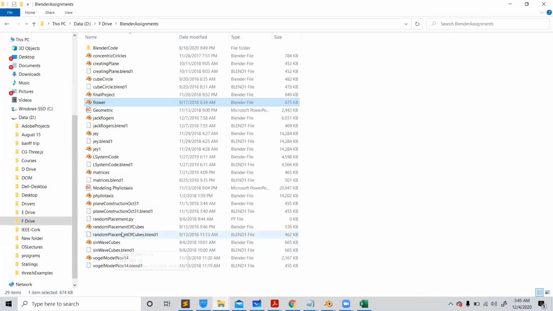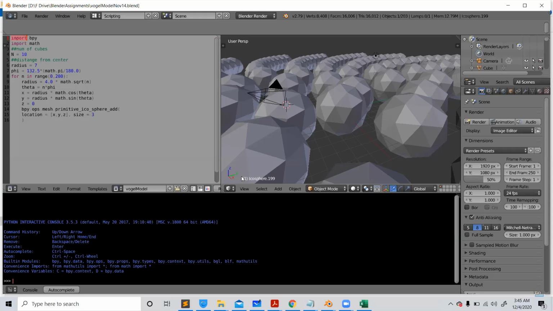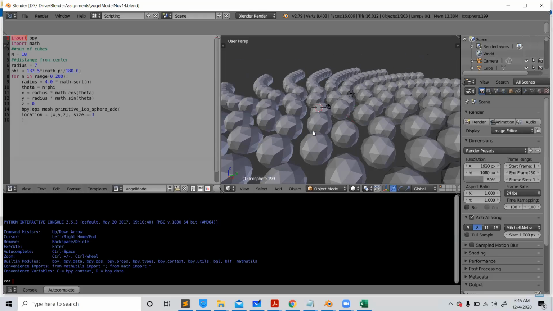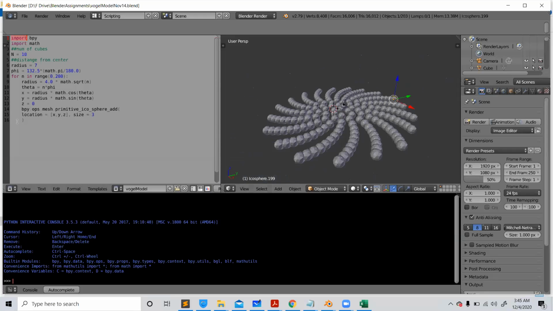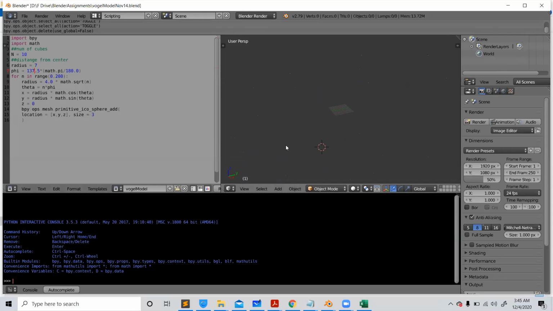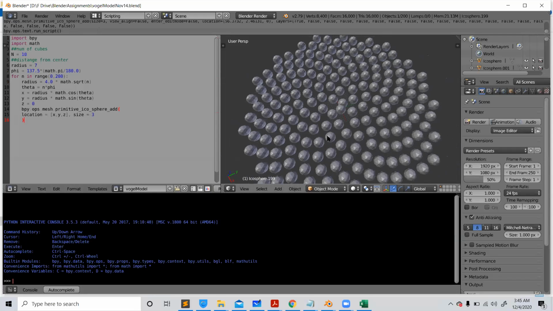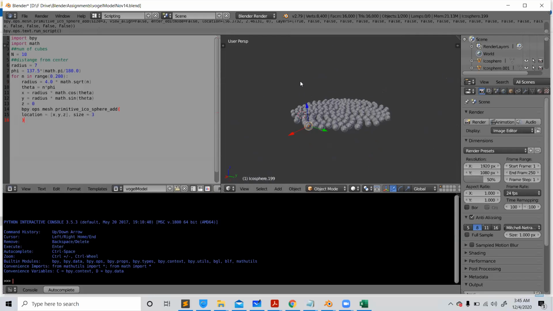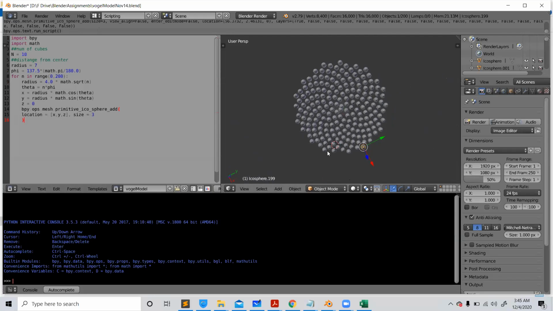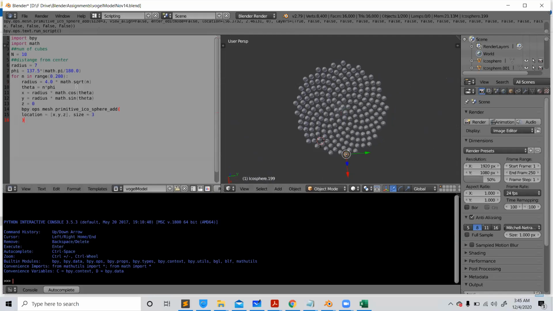And the Vogel's model I asked you to do, we can write code for that on Tuesday. You can see this is the code, and with 137.5 you can see this nice pattern, right? So let me select all this, delete, and run this code again, run script. Now I can get this nice pattern. You already did it in three.js. Now you can do it in Blender, right? You can write the code in Python. We'll write code on Tuesday's class.